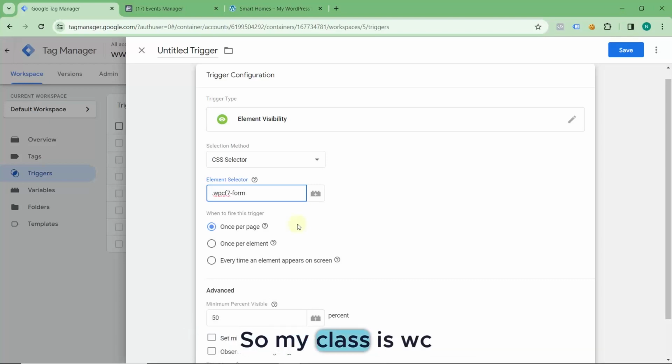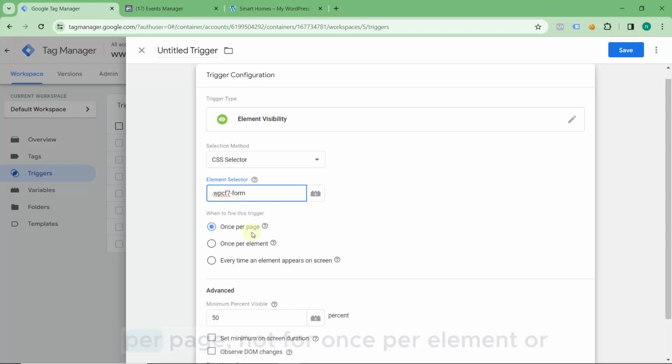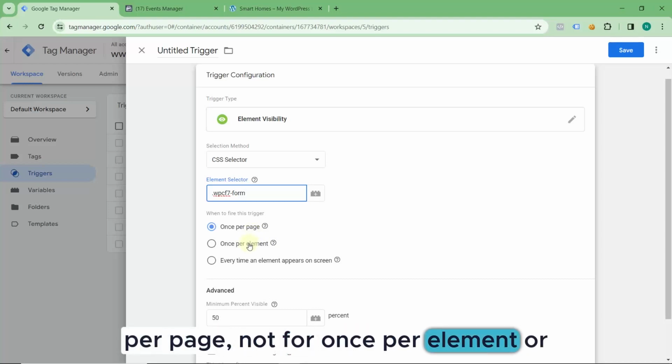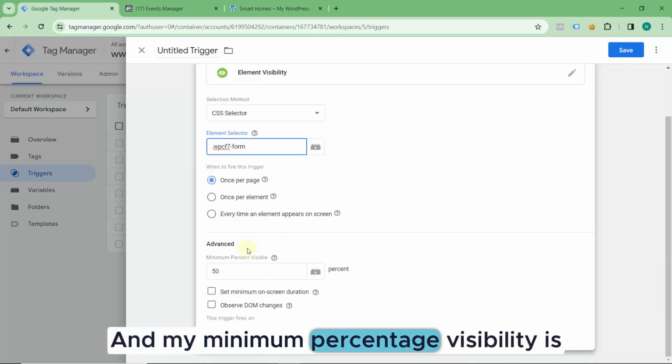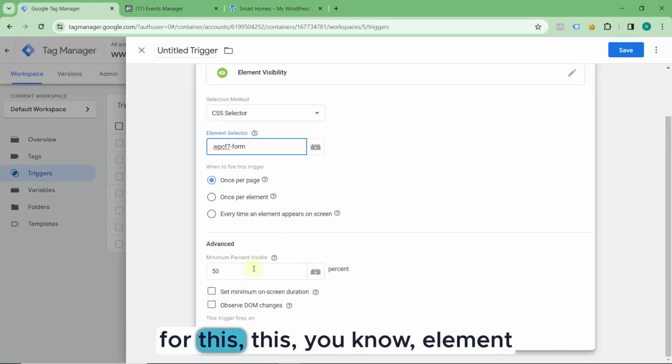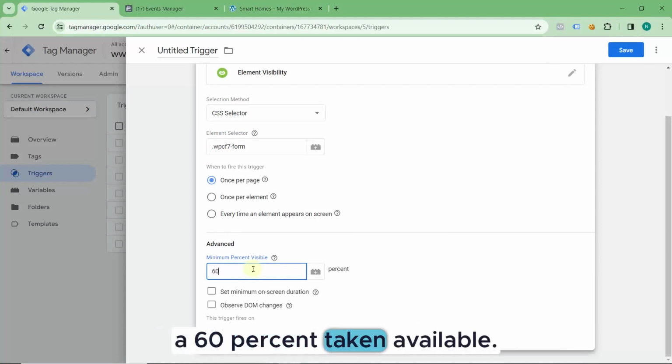So my class is wcf7.form, and I want to fire this trigger once per page, not once per element, or every time elements appear on the screen. Okay, and my minimum percentage visibility for this event, this element should be 50%. I can keep this as 60% as an example.